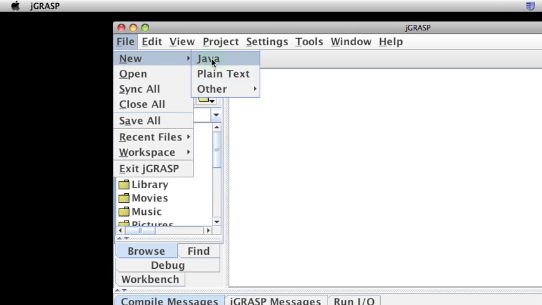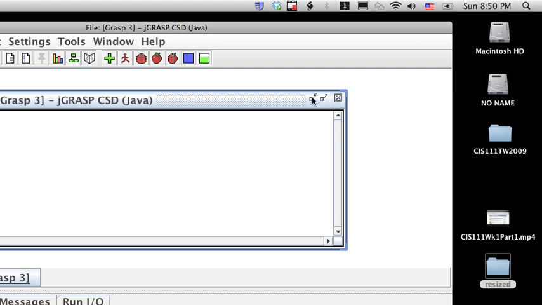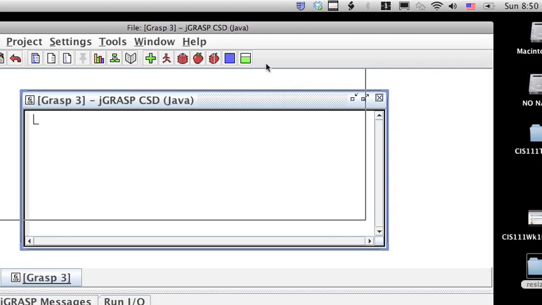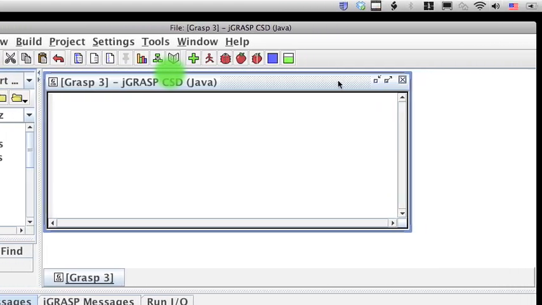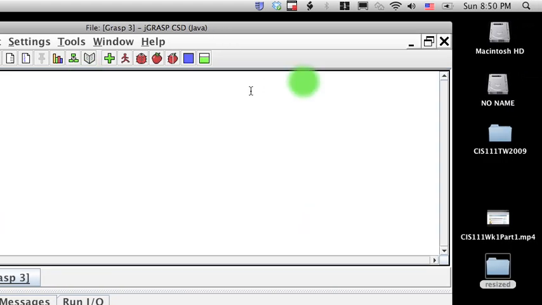Anyway, let's go to New, and we're going to create a Java file. And you'll notice that this window appears inside of this other white window. Notice it doesn't really go away. It's kind of docked in there. I'm going to expand that.